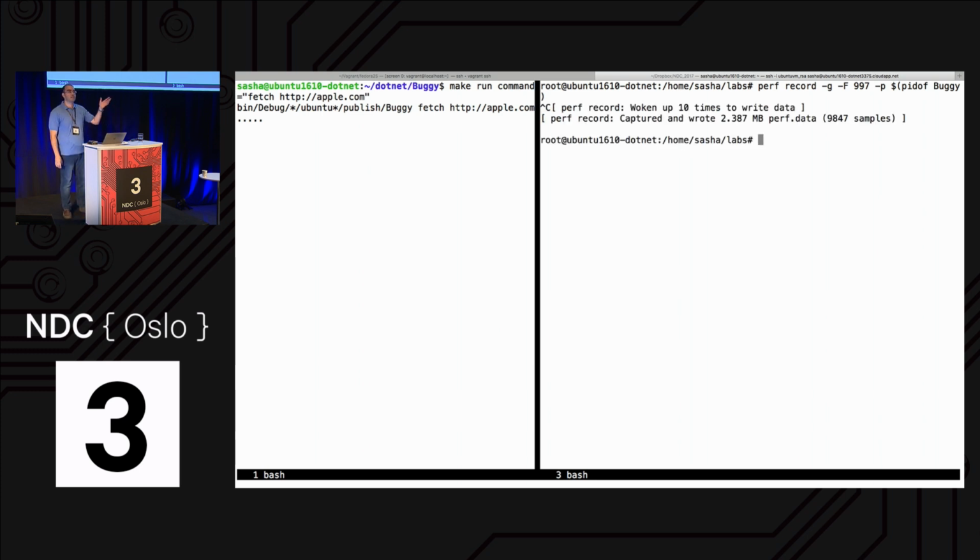You'll notice the process keeps running. It's not affected. It's not like you had to restart it to profile. This is perfectly suitable for production use. And perf tells me that 9,847 samples were generated. So perf actually sampled the CPU almost 10,000 times and wrote down every single sample with a stack trace.